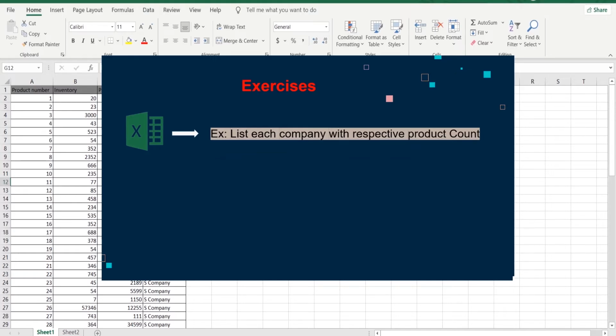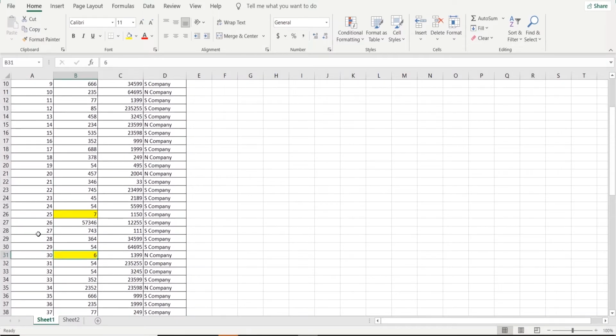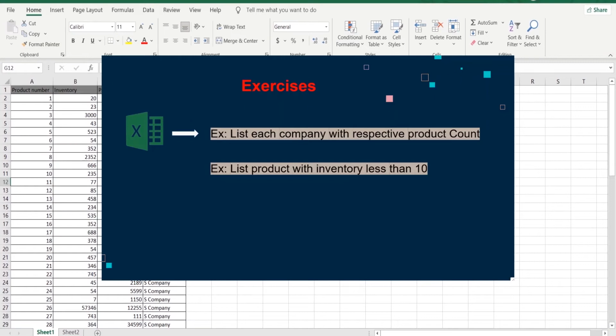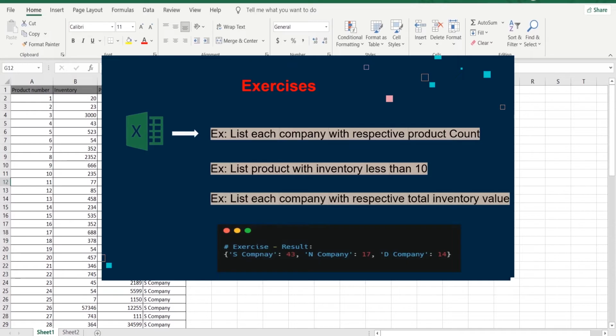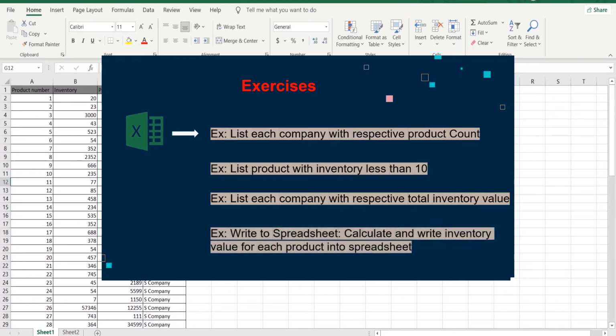Then we are going to write another logic that lists inventory products that have inventory which is less than 10. So basically those ones. The third exercise is going to be to list each company with their respective total inventory value, and finally in the last exercise we will calculate the inventory value for each product.